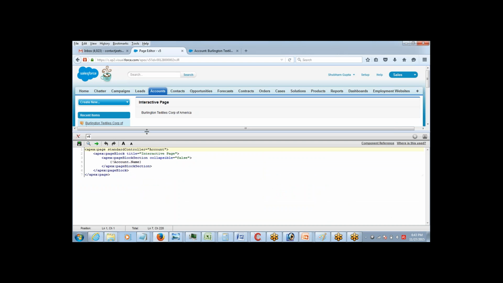Alright. So if you try displaying something like this, then what happens? Your data is read only. You cannot edit it. Right. At the same time, there's another way of displaying the same data using another component which is called an input field component. If you want this field to be editable, then you should say apex input field component, and in the input field component you have to use an attribute value. In the value you have to define which field you want to display.